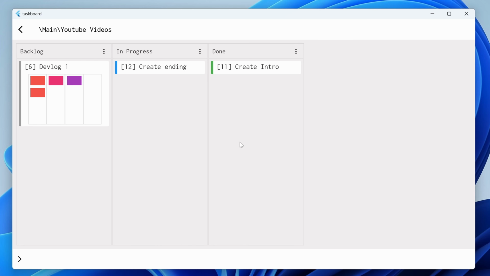I have two items in my main board here. One is for tracking my YouTube videos, and the other is for tracking my projects. Inside my YouTube video item, I have another item to keep track of my first devlog, and two more items to keep track of my outro and intro video that I'm currently working on.